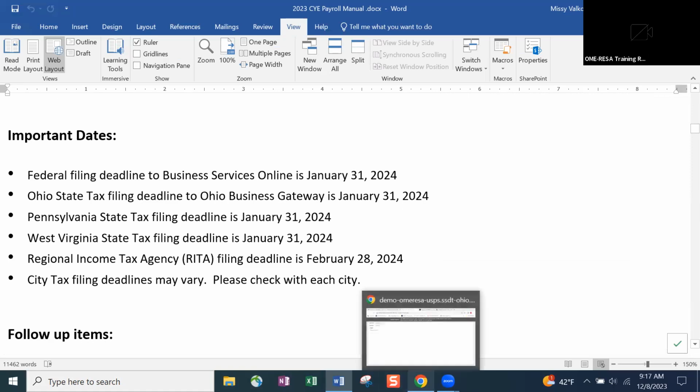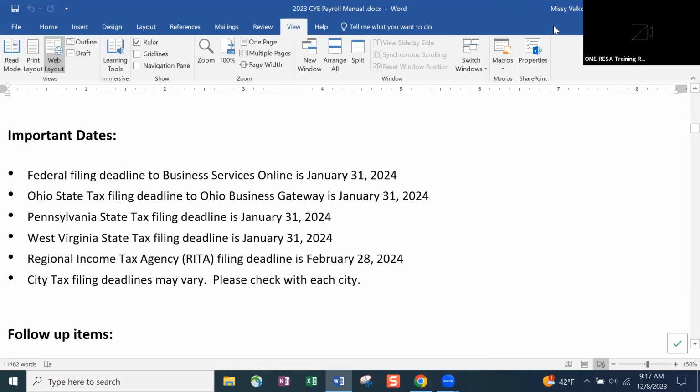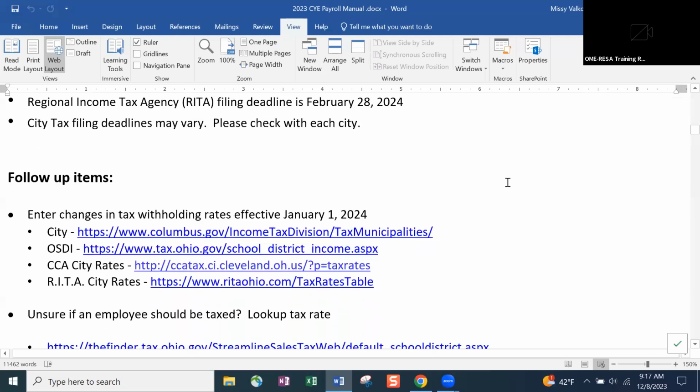Here are some important dates that you need to take into consideration as you're doing all this. Your federal, Ohio, Pennsylvania, West Virginia, which applies more to this group than it did yesterday, RITA, and any other city we didn't have, because every city is different. It is your responsibility to find that deadline.